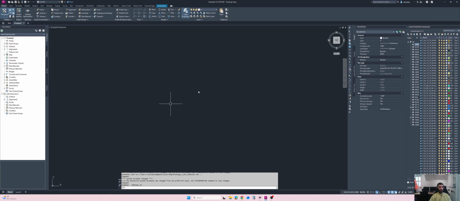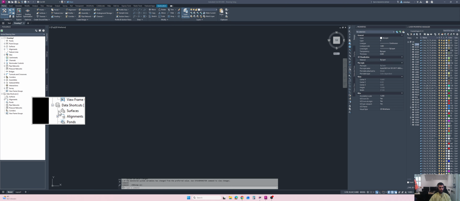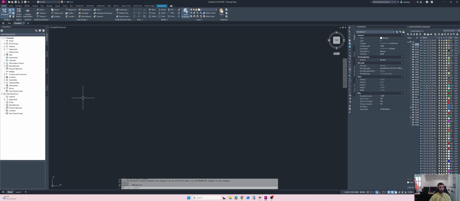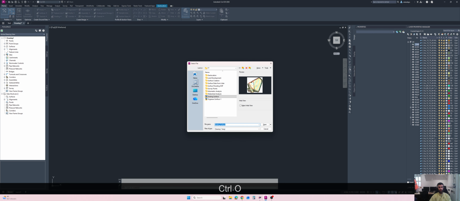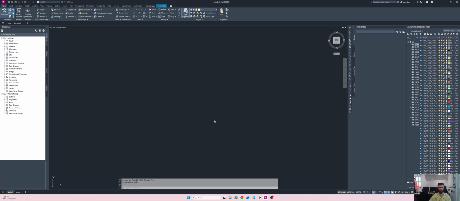In today's video, I'm going to show you how we can properly set up the data shortcuts that you can see here. So you can see that I don't have any surfaces, and how is it useful for our projects. So let's get started. I'm just going to open a surface. For example, I have this surface created and I will open this one.